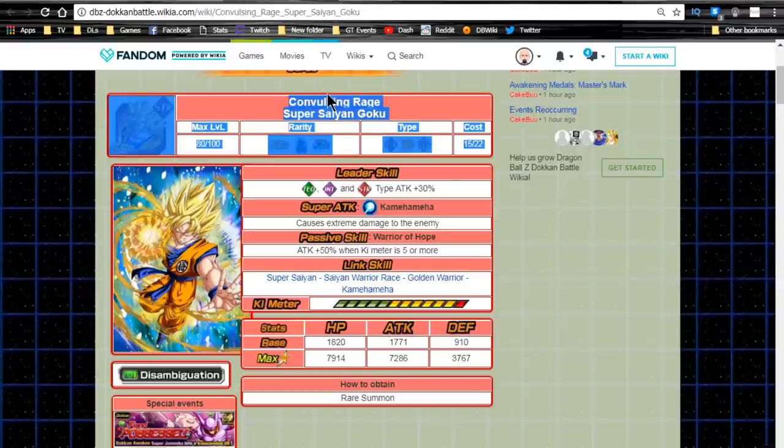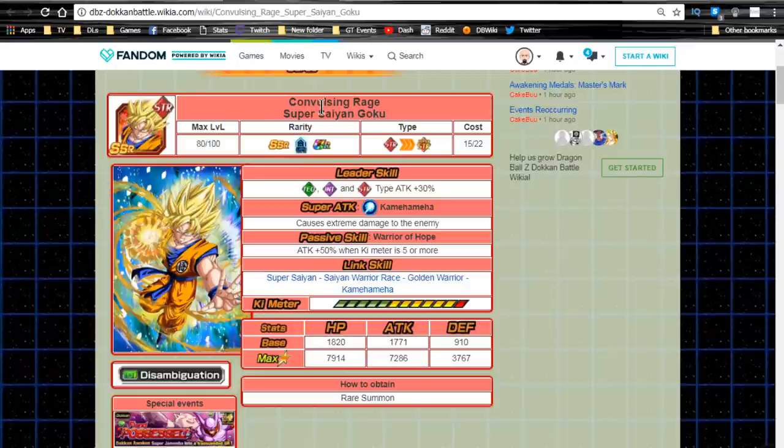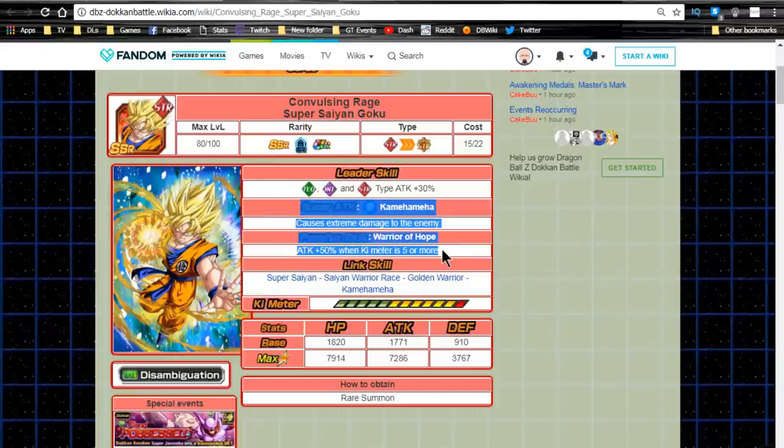Anyway, not to get too much off topic, Convulsing Rage Super Saiyan Goku, we're waiting for him to get a Dokkan Awakening. He is like the one Goku everyone wants to get a Dokkan Awakening. He's back from the OG meta with extreme damage. I mean, he's an SSR with extreme damage, need I say more? Passive skill attack plus 50% when ki meter is 5 or more. For those of you who don't know, this was really OP back in the day.